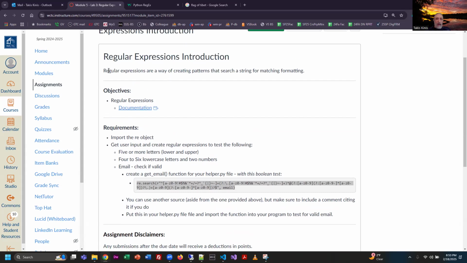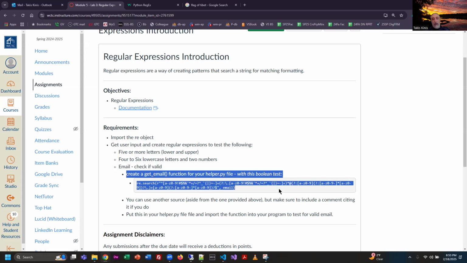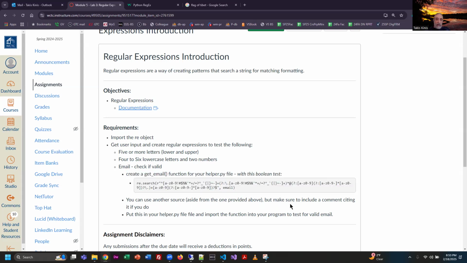All right, so regular expressions are a way of creating patterns that search a string for a matching formatting. So we're going to import the library, then get user input and create regular expressions to test the following: 5 or more letters, 4 to 6 lowercase letters, and 2 numbers, right? Email to see if it's valid. So this one is a little complex, right? I've seen much simpler ones for email, but we'll use the one that's here. And you can use another source aside from the one provided above, but make sure to include a comment citing it if you do. If you find ones that are much simpler than this, you can use it. That's fine by me. And all that should be put in the helper file, and import the function to your program to test for valid email.